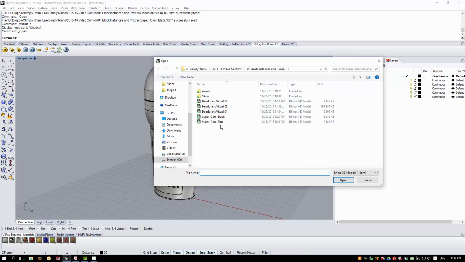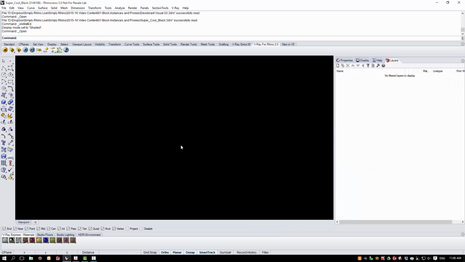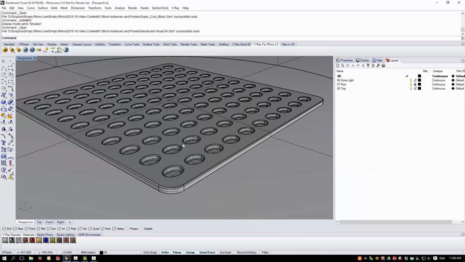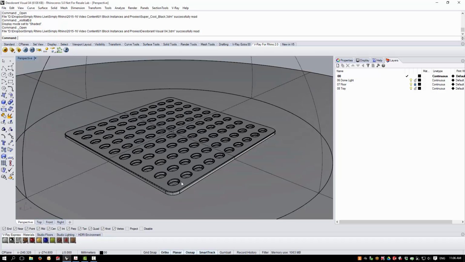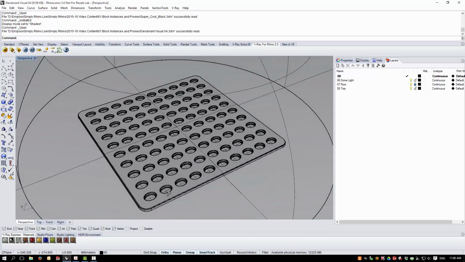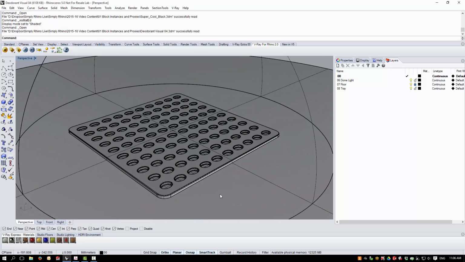And now I'm going to open a model of the tray, and this model has the tray with a VRay material applied to it, and we have a dome light and a floor set up in here. So in other words, we have a scene already set up for rendering.